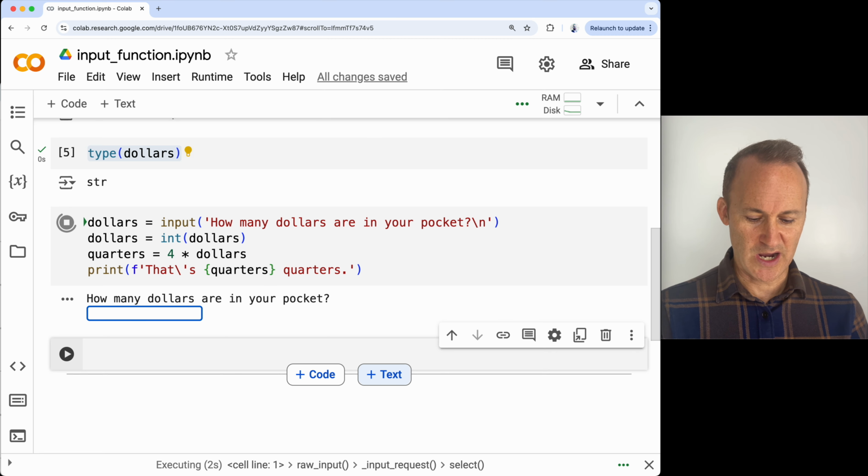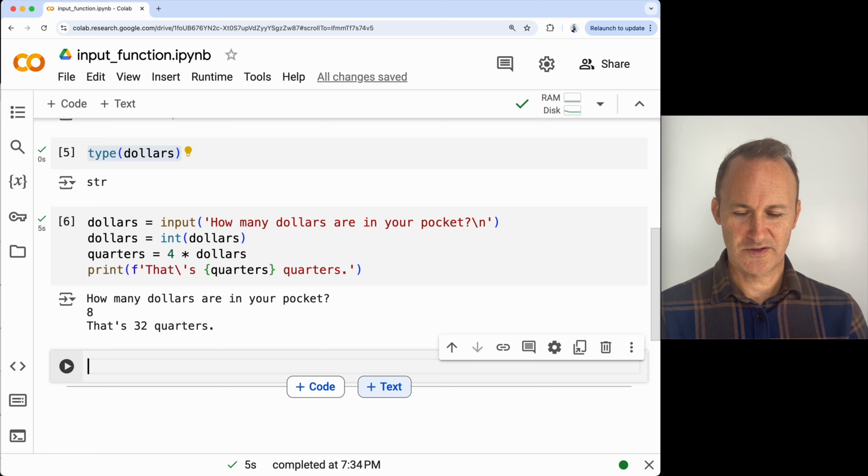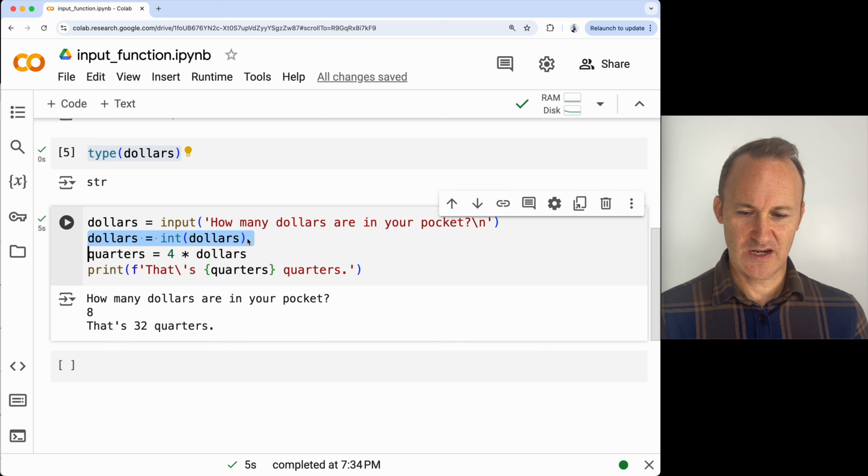How many dollars are in your pocket? Okay, 8. Press Return. That's 32 quarters. Okay, well, it's not 32 quarters, it's $8, but that's worth 32 quarters. Anyway, I think you get the idea here. This is a common mistake that people make when programming, is that just because you're given integers from other users, they come in as strings, okay? Keyboard input is strings, and you're going to need to do the conversions on your own. But that's a nice little introduction to the input function, which makes programming really fun because it does allow you to interact with others.